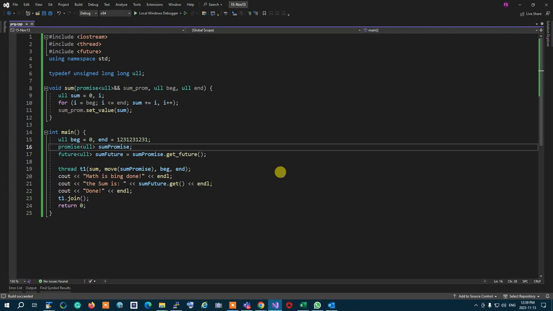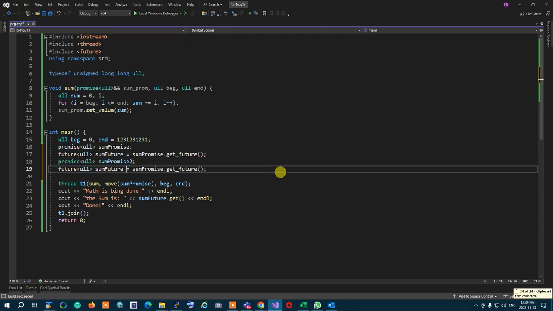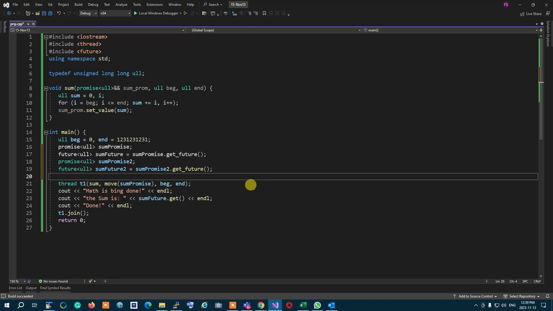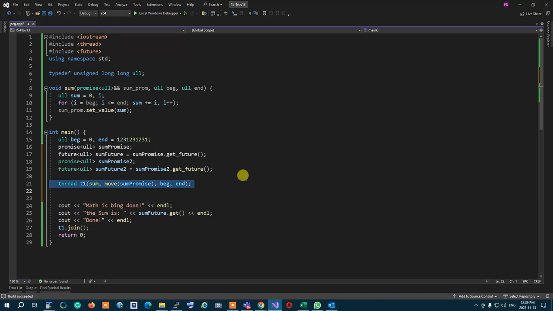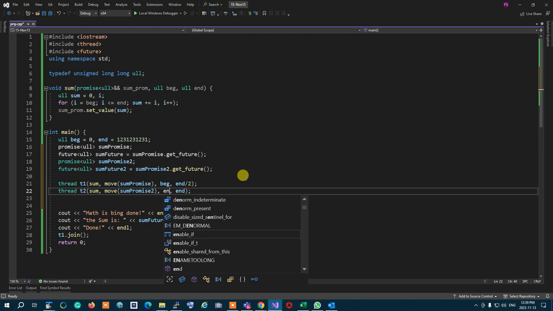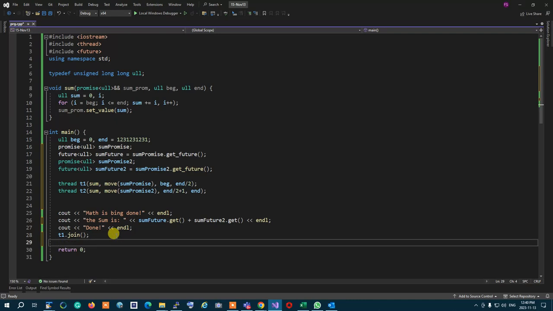Now that I can create a promise, and as you see, the promise happens in future, what I can do is to create another promise. Let's call it sum promise 2. So what I'm doing in here now is just creating a second promise. And instead of just having one thread, I'm going to have two threads. The first one is getting the promise, and the second one is getting the promise too. I'm saying over here, go up to n divided by 2. And in here, go from n divided by 2 plus 1 up to n. And now in here, I'm going to say the answer is sum future 2.get. And obviously, t2.join.